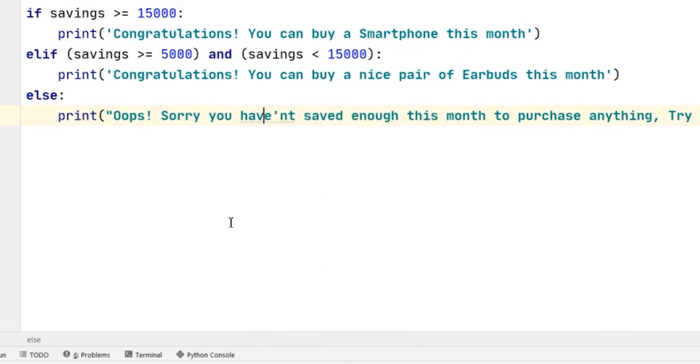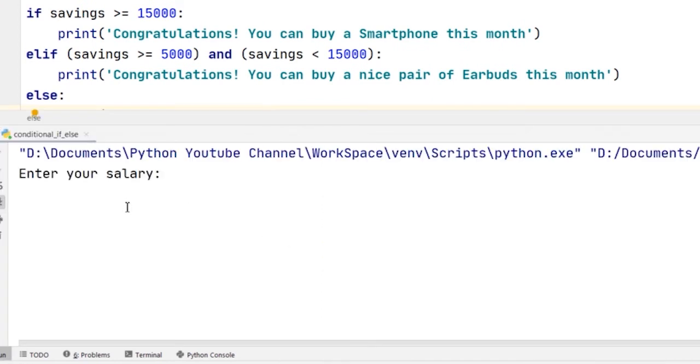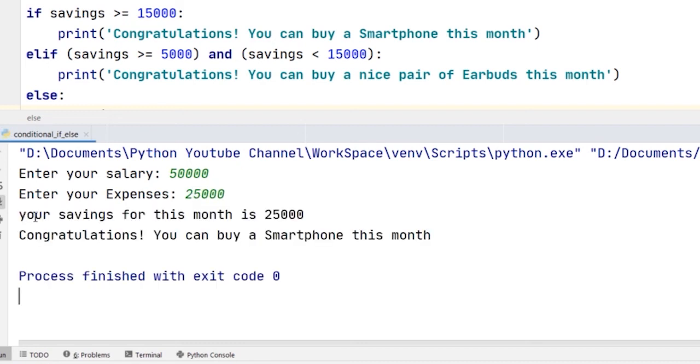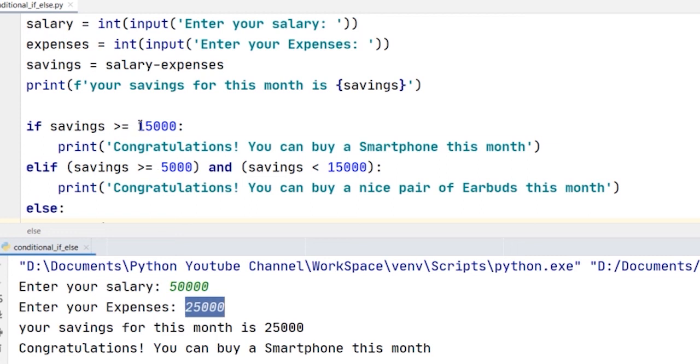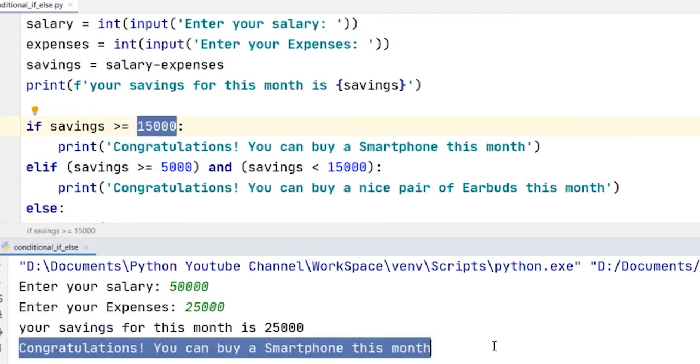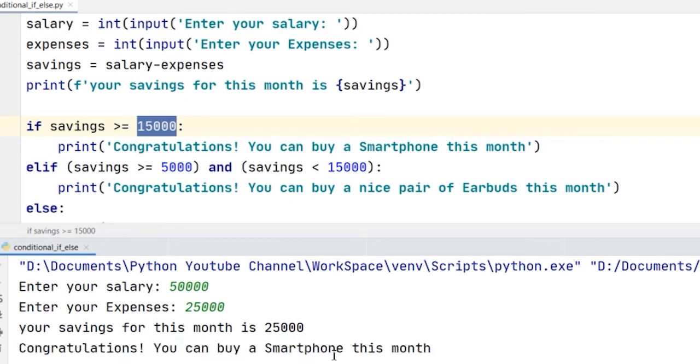Let me run my program in the console. You can see it's prompting for salary. Let the salary be 50,000 and the expenses be 25,000. You can see that the savings for this month is 25,000. Congratulations, you can buy a smartphone this month. So just because the savings is greater than 15,000, this part of the print statement is being printed.